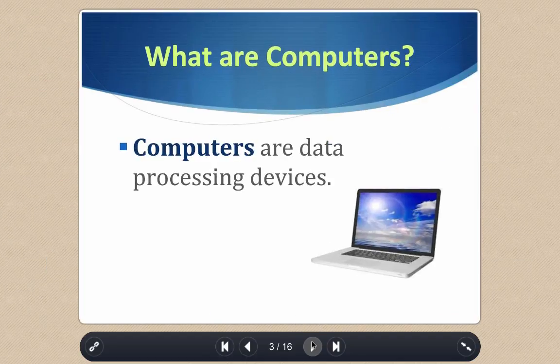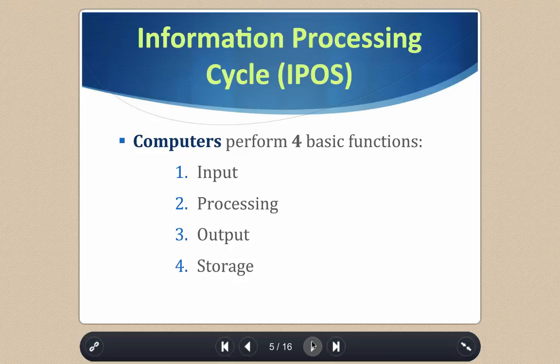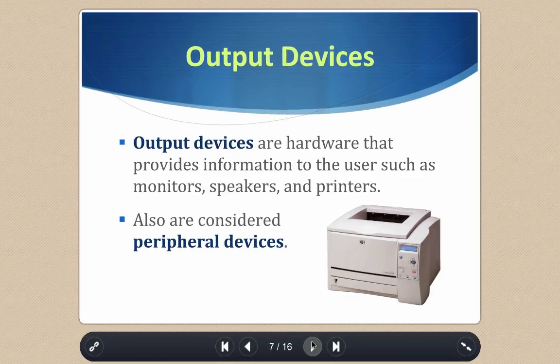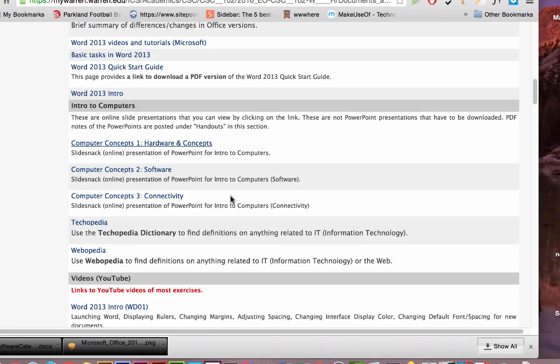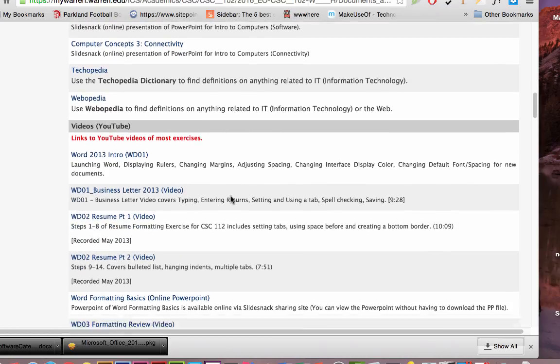So that's what this is meant to do, to just give you the PowerPoint slides. You could view this on your computer or your phone if you want to. And again, this opens up in a new tab, so I'll close that up. I'll come back here. The last section here are YouTube videos.